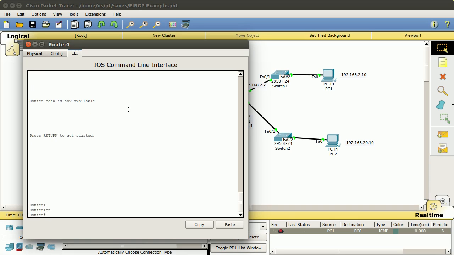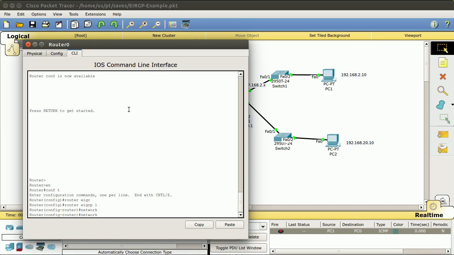So we're on our first router, router 0. We're going to config, and just like we did router RIP, we're going to do router EIGRP, but then we have to give it what's called an autonomous system number. So I'm just going to go with 1, and just like RIP, I want to tell it what networks are on this device.